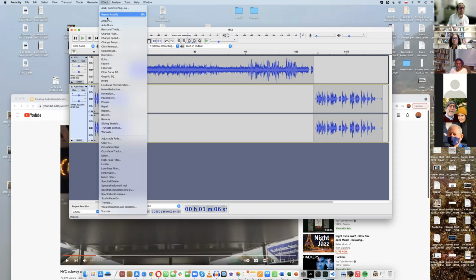And then the first one would be to change the speed of the recording. Granted, this is something that students can do on their own, whether on the phone or the computer, but you can also make it so that the recording sounds slower if you need to.